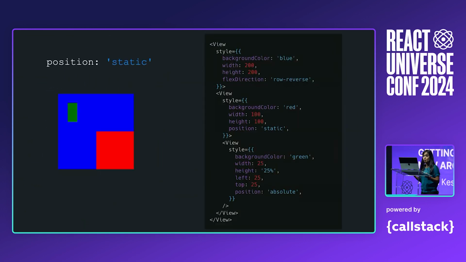Similarly, in 0.74, we added support for position static, which allows you to absolutely position an element not just with respect to the direct parent. For example, you can notice how this green view declares the left and the top, and it is positioned relative to the blue view, and not just relative to its parent.